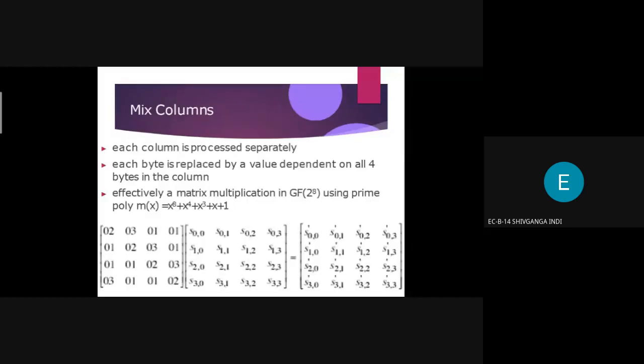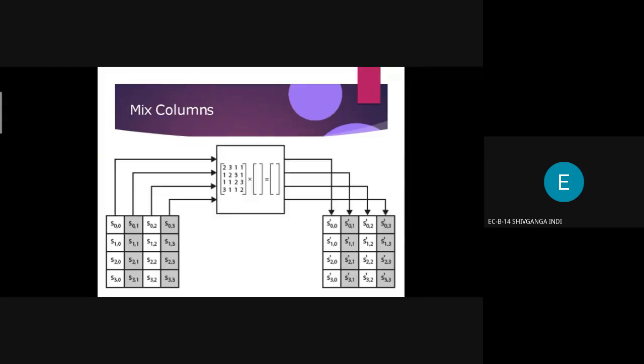The next stage is mix columns. In this case, we operate on the particular columns. So we can perform row-wise operations as well as column-wise operations. To perform the mix column operation, we use standard matrix multiplications. Based on the matrix multiplications, we can represent the position of the particular columns.